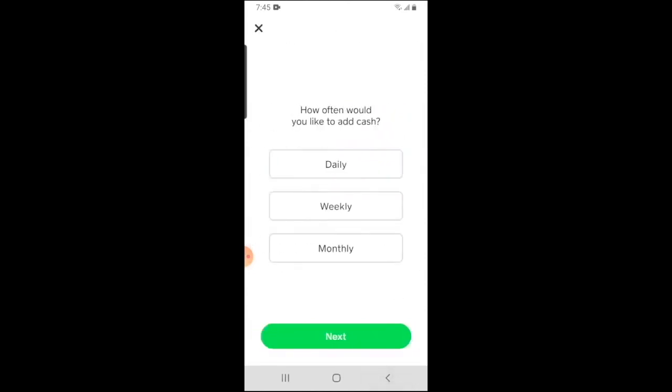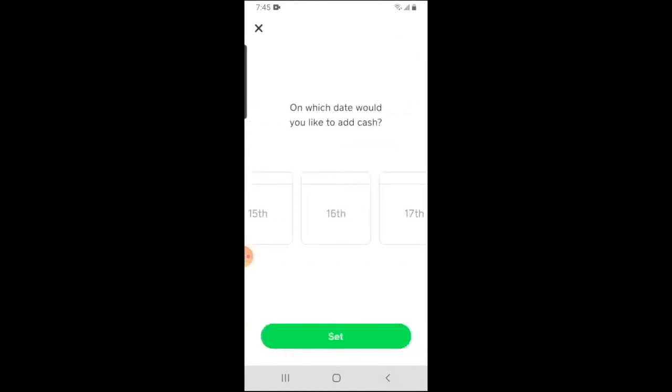Let's say you want a transfer to happen on a monthly basis. Click on monthly, and then you'll be able to pick the date that you want the transfer to happen on a monthly basis. So you can arrange it so that a transfer will trigger on the 15th, on the 20th, or the 1st of the month. It's up to you. That covers how to set up recurring transfers on the Cash App.